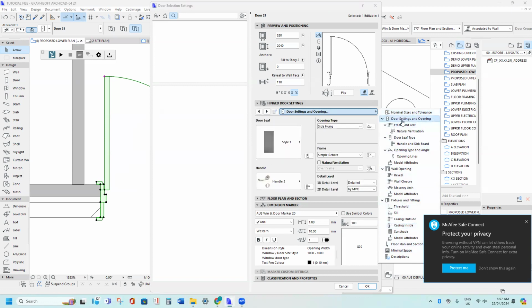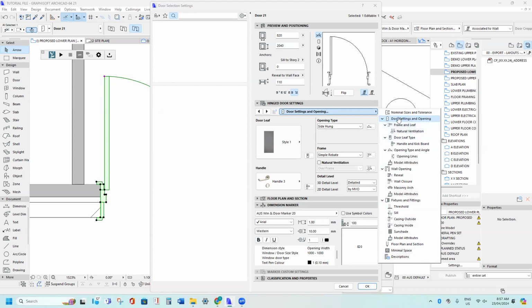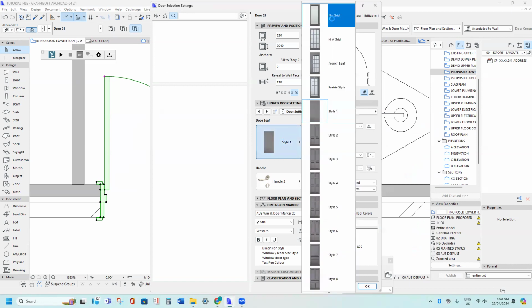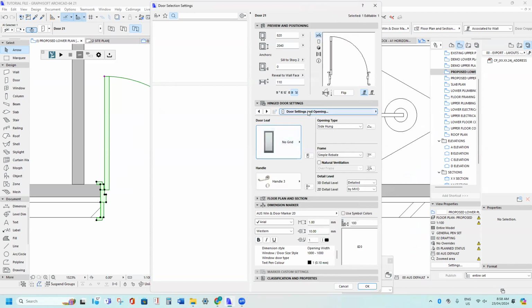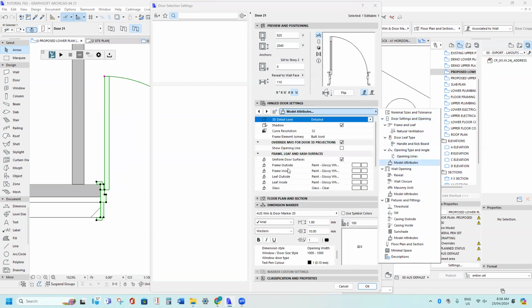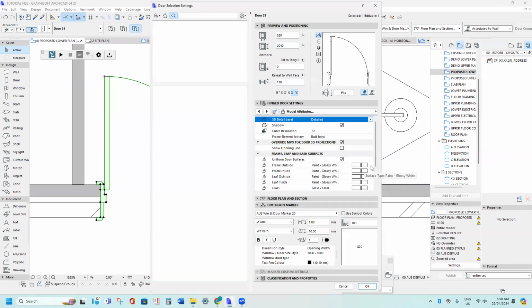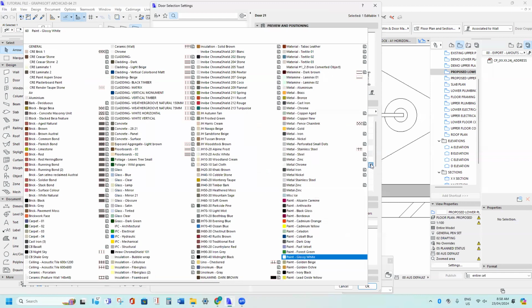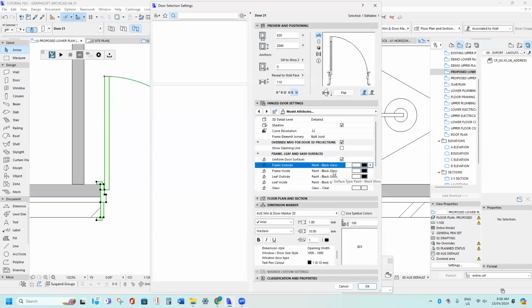And yeah, it might be a bit overwhelming to start off with, but you'll understand after a while. If you click on this one, door settings and openings, you've got the style of the door. I want to make mine a full glass door. And if you click on that again and go to model attributes, you can change the color of the window or the door frame. I'm going to make it glossy black, and I'm going to press OK.